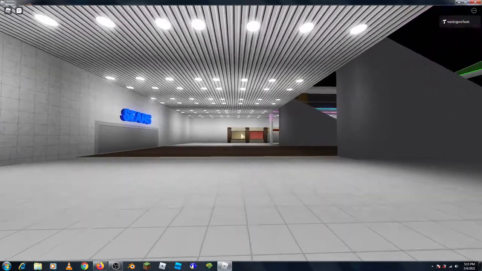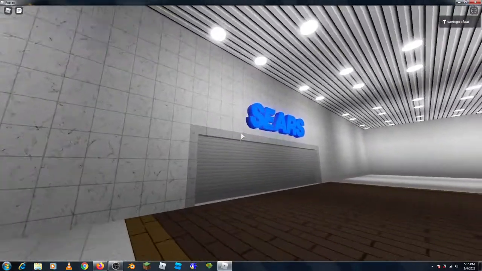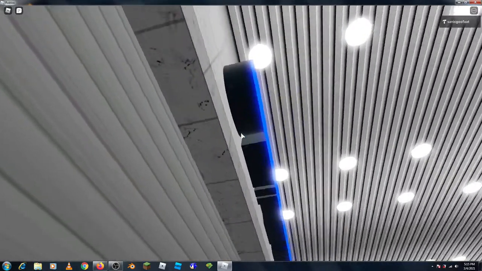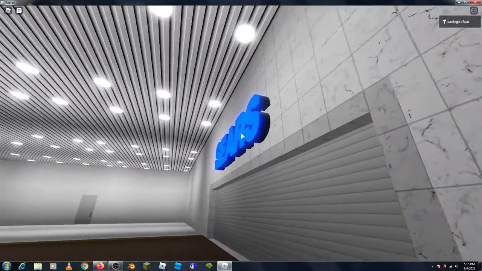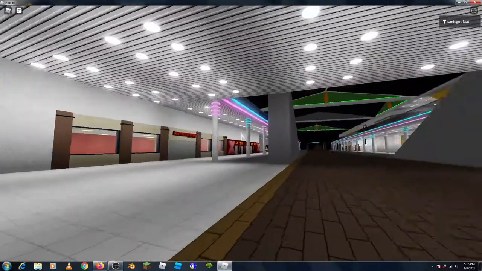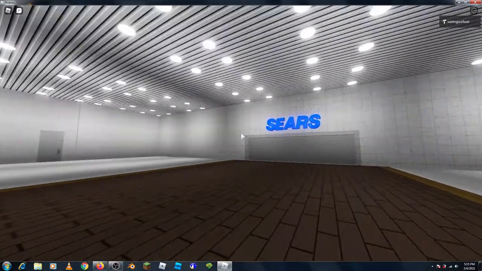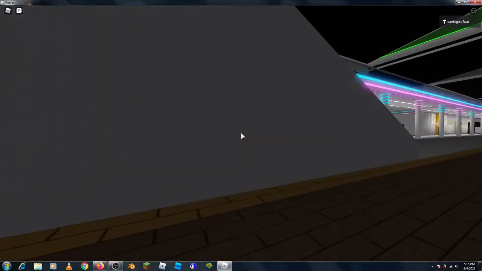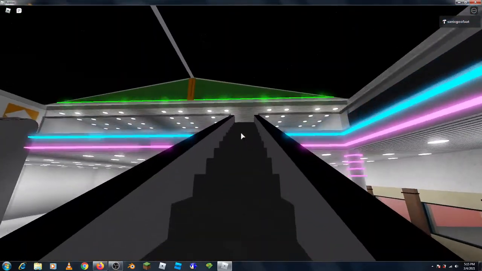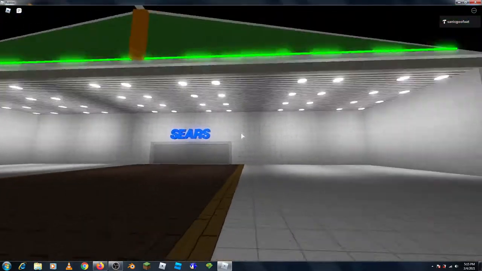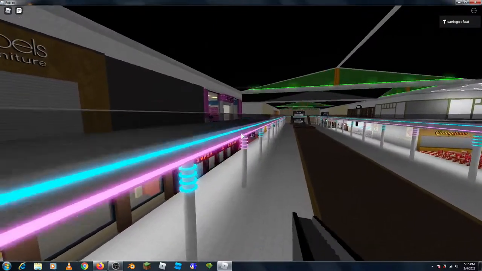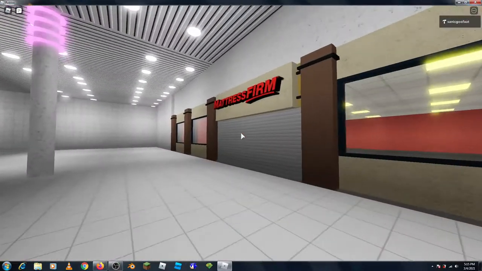So anyway, here is Sears. This is actually a mesh part. This is something I made in Blender. It's really cool. I think it came out really nice. It's not perfect, but it's good enough. Second floor, same thing. It looks the same. It's just a copy-paste situation there. We'll get to the second floor in a bit.